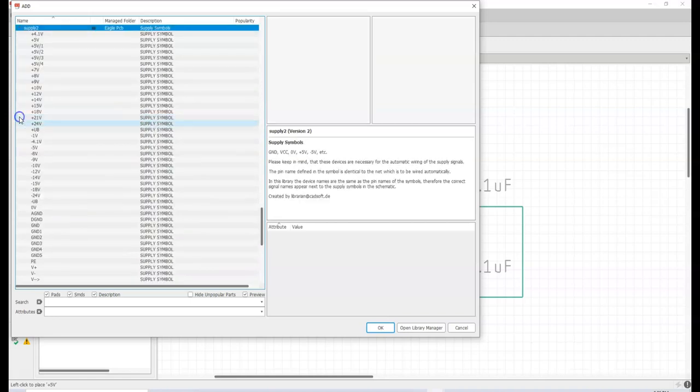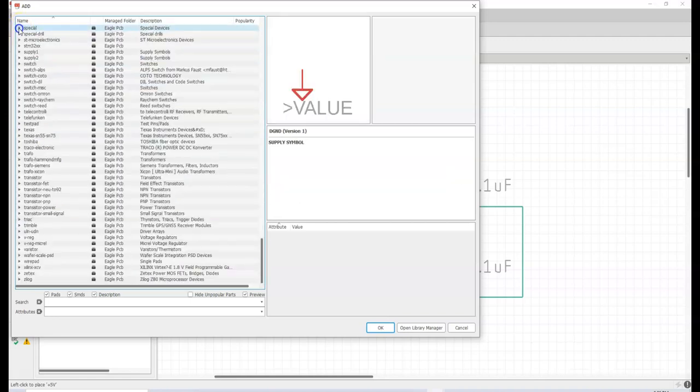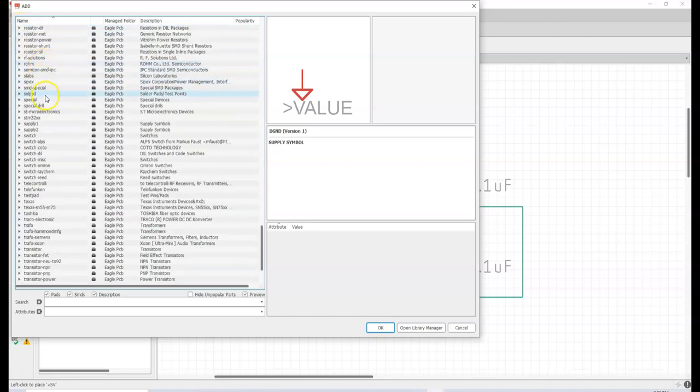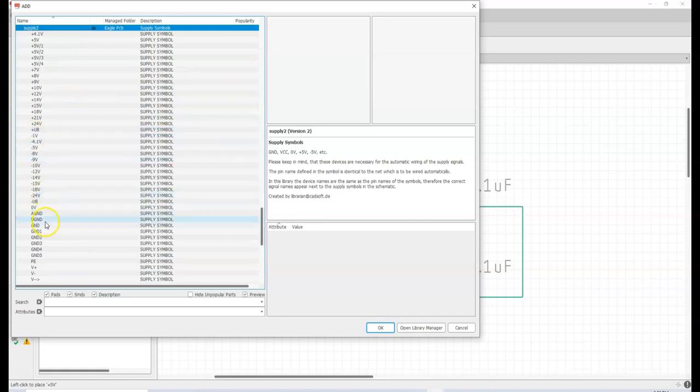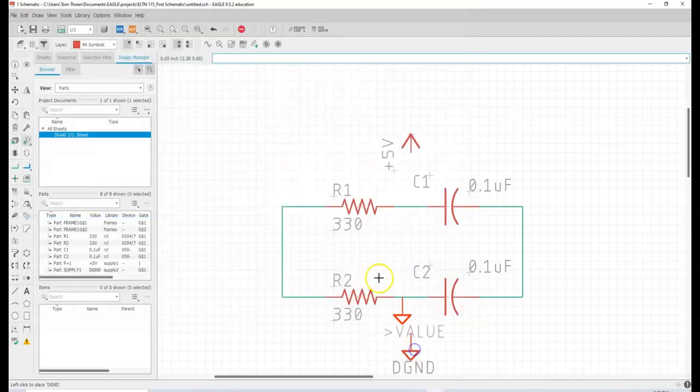Now, the common ground symbol is the digital ground, and you'll find that in Supply 2. Sorry, I'm doing that kind of quickly. If we go to Supply 2, we go to DGND, digital ground. I'm going to add a ground symbol there. And to stop, I can either hit Stop or Escape twice. I'll hit Stop there.